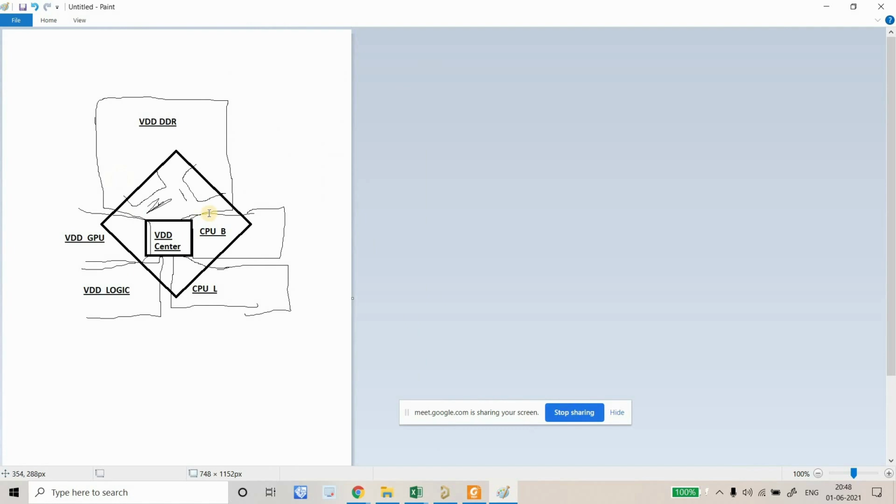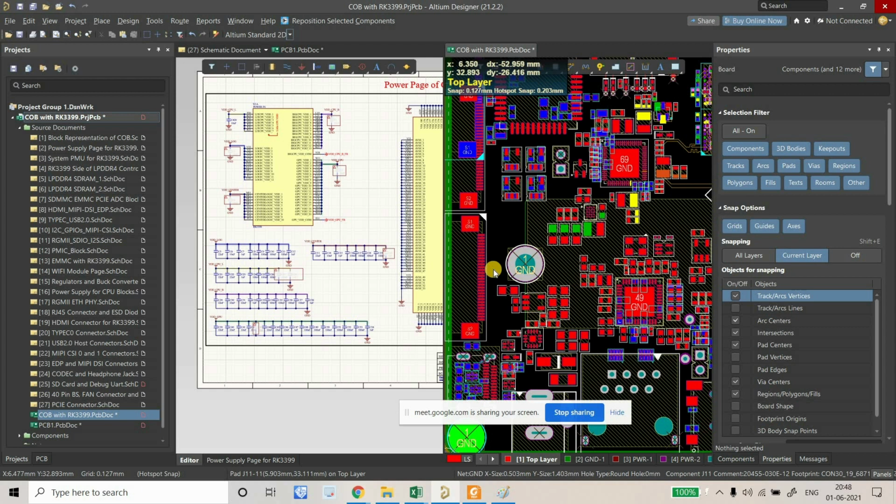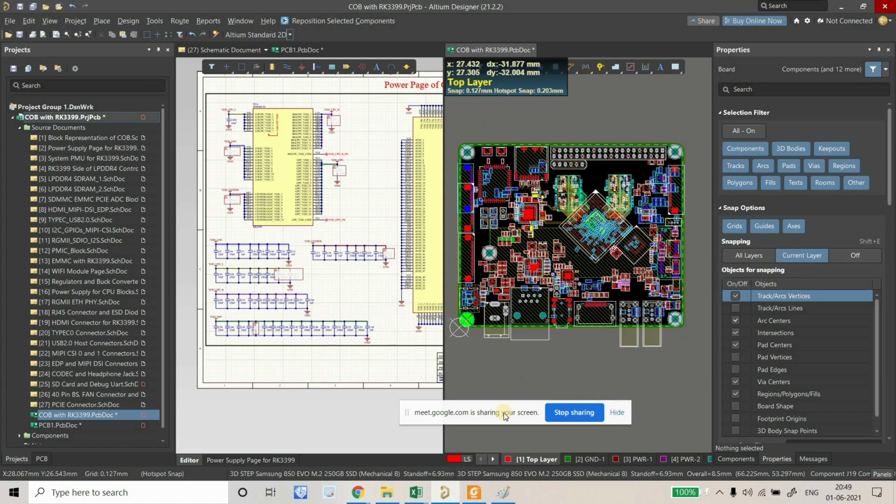And this will be the sectioning of the power plane for the SoC. For other chips, as I told you, you can define 3v3. It is a better idea to place a thick 3v3 section of the plane around this. Wherever 3v3 is required, we'll just take out the branch from here, either on the top layer or at the bottom layer, and use that on the section of the block.